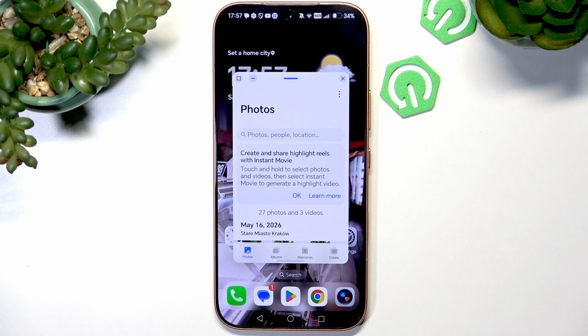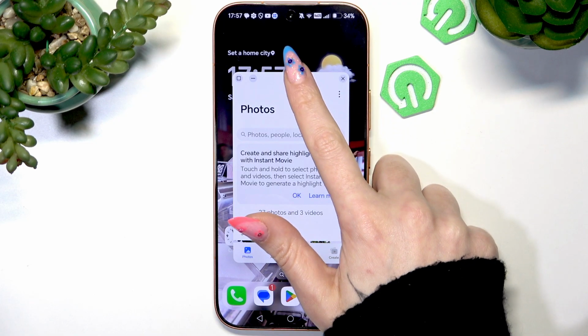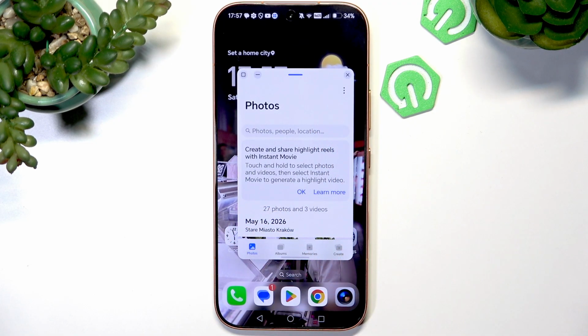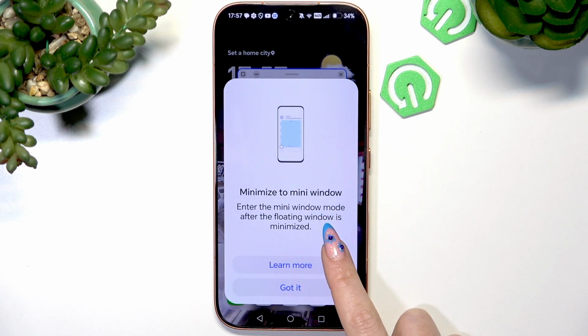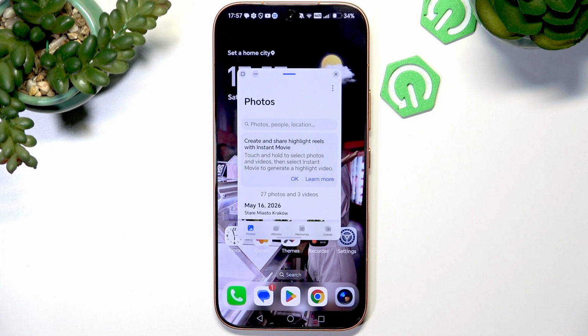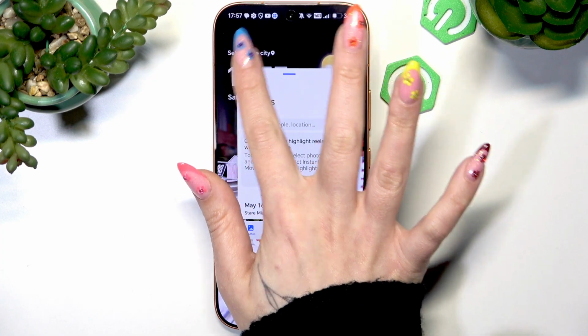If you wish to move your window around, hold this line at the top and drag it. To scale it, hold one of its bottom corners and drag it as well. If you want to use it in full screen view, click at the top left corner.